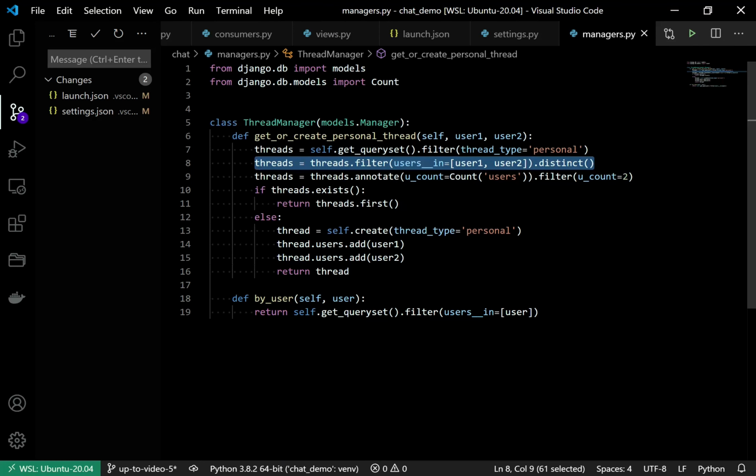All right, so this is thread manager, and inside that we have created one method, that is get or create personal thread, where we are passing two arguments, user1 and user2. It will create the personal thread if it doesn't exist, and if it exists then it will return it. First I am filtering the threads by personal thread type, then I am checking that both the users should be available in that thread.